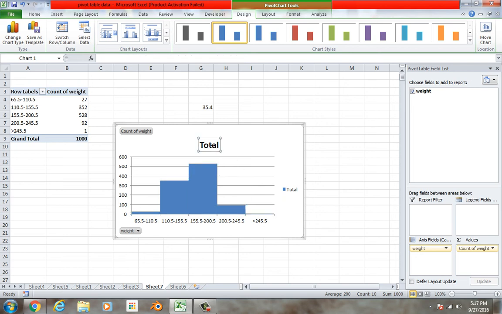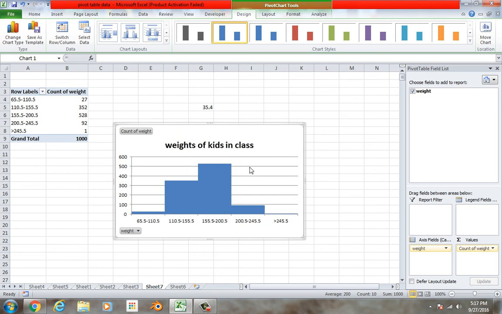Don't forget to label these. These are weights of people in my class or some such. Give it a title that makes sense to us. That's how I like to make my histograms in Excel.